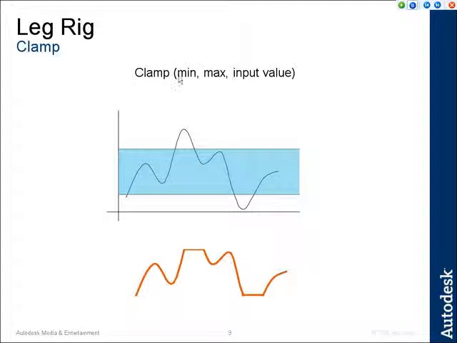If it's below min or above max, it'll just return the maximum value. So you can see in this graph here, this curve represents the input value over time. These hard lines represent the maximum and the minimum. And this shows us the result that we get. So anytime input is between the min and max, that's the value we get.